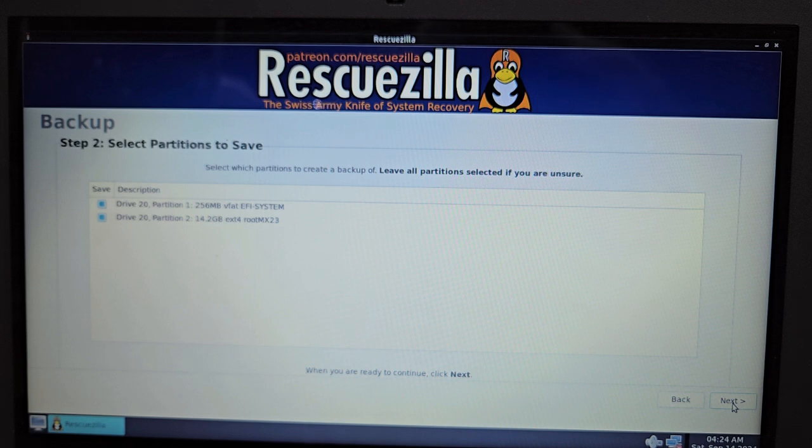Now, the next step asks you to select the partitions. Well, in this case, I want to take all the partitions, so I want to make an exact duplicate image of this particular hard drive or SSD. So I'm going to leave all of those partitions selected.